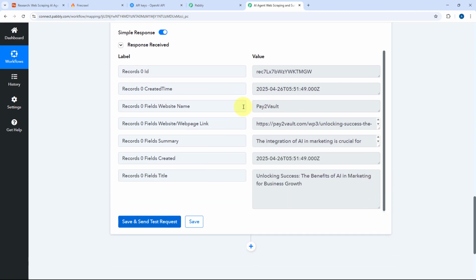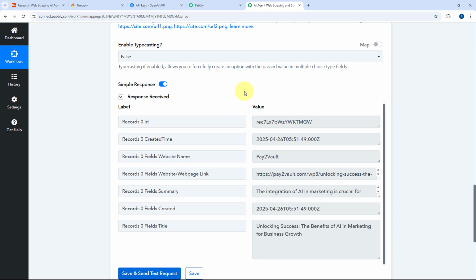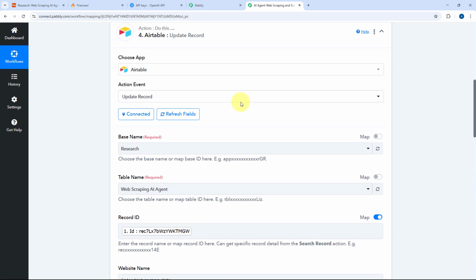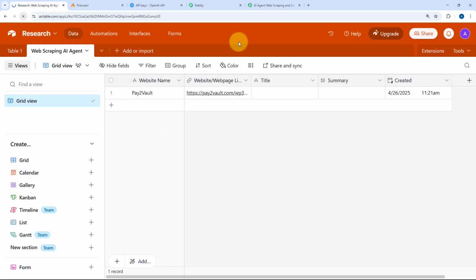And this response seems to be a positive response to us. This response shows that the data which we have mapped over here is added or updated in our Airtable base. So let's check it. We will just go to our Airtable database and we will just refresh this table once.